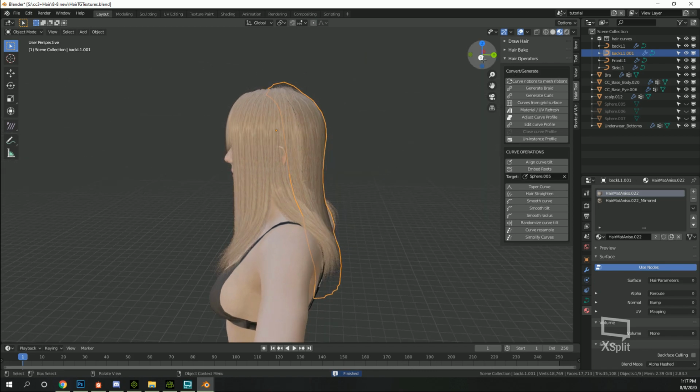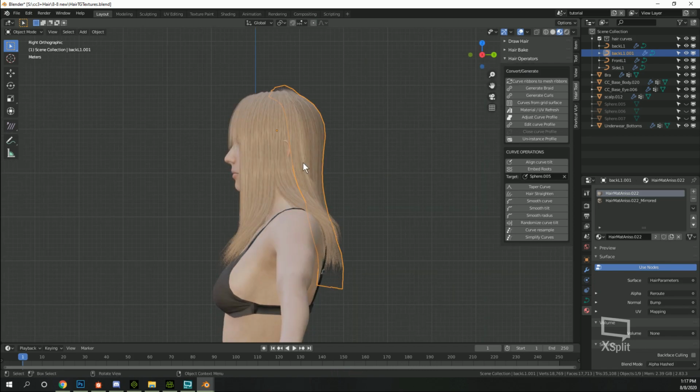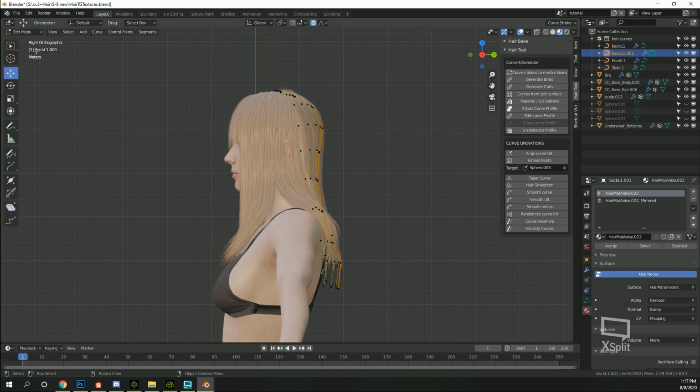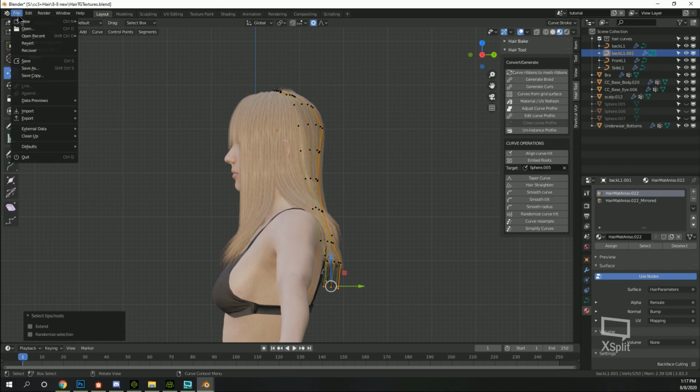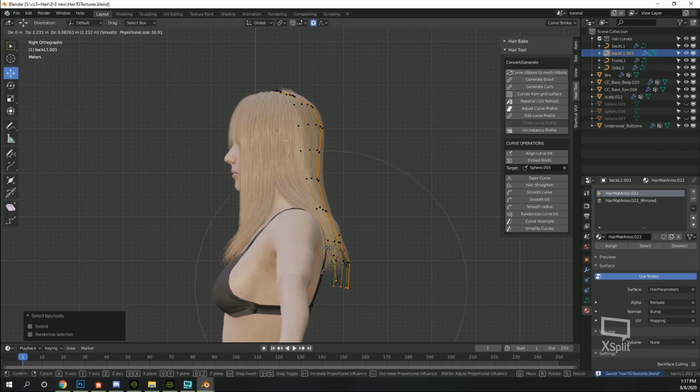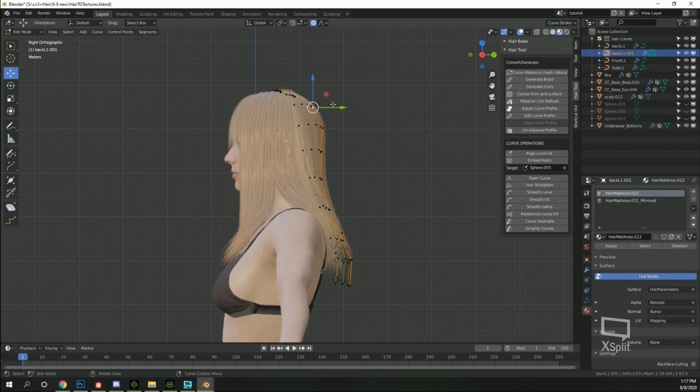And now I'm going to move this hair above layer one. Edit mode. I like to select the tips. Let's actually save it again. Hit G on your keyboard and just use your proportional editing to move everything away from layer one.